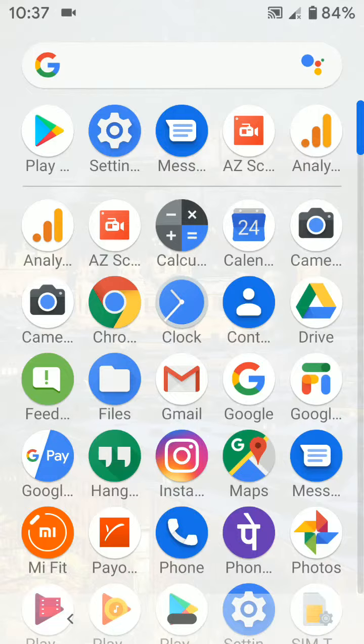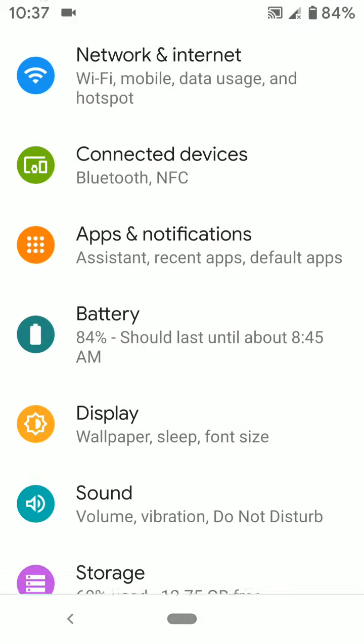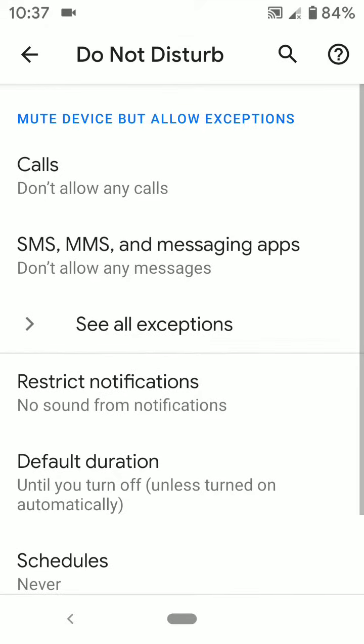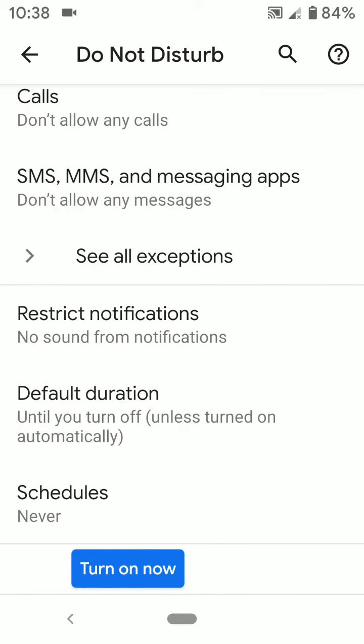Here I will show you how to turn on Do Not Disturb mode on Android 9 Pie devices. Go to Settings, tap on Sound, tap on Do Not Disturb. By default, Do Not Disturb mode is turned off. Here you can see different settings: calls, SMS, restrictions, notifications, default duration. Also set a schedule to automatically turn on Do Not Disturb mode.